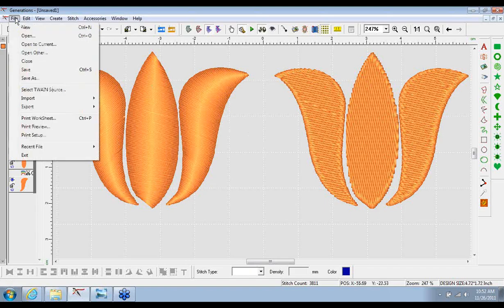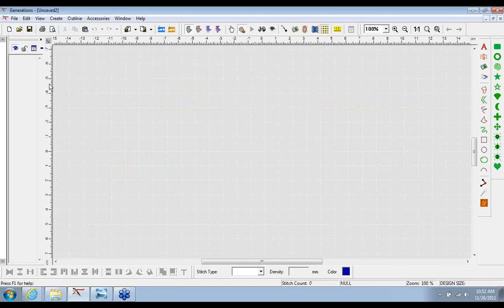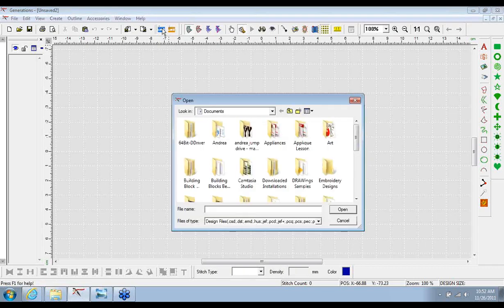I'm going to go ahead and start a new file. We're going to go to File and New. And with Generations Plus, I can import using my enhanced import. It's that blue sewing machine, or embroidery machine at the top, I should say. And I'm going to left click on this.